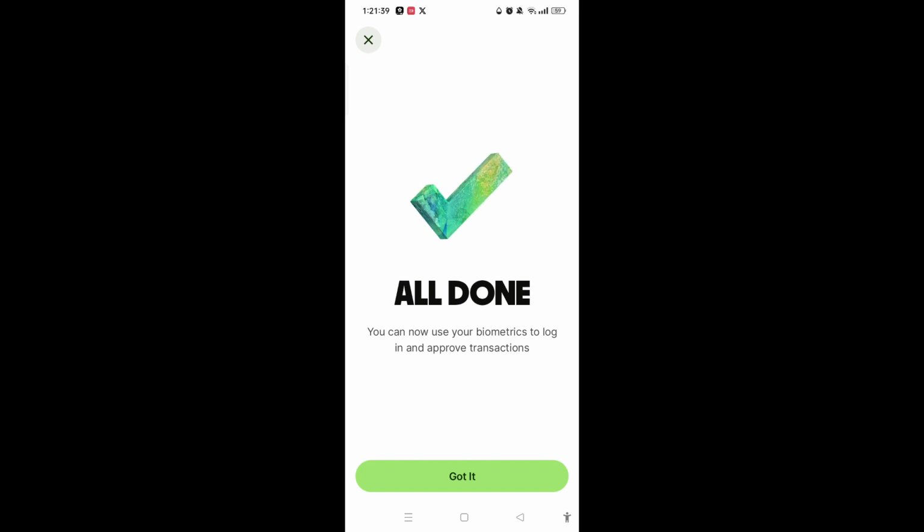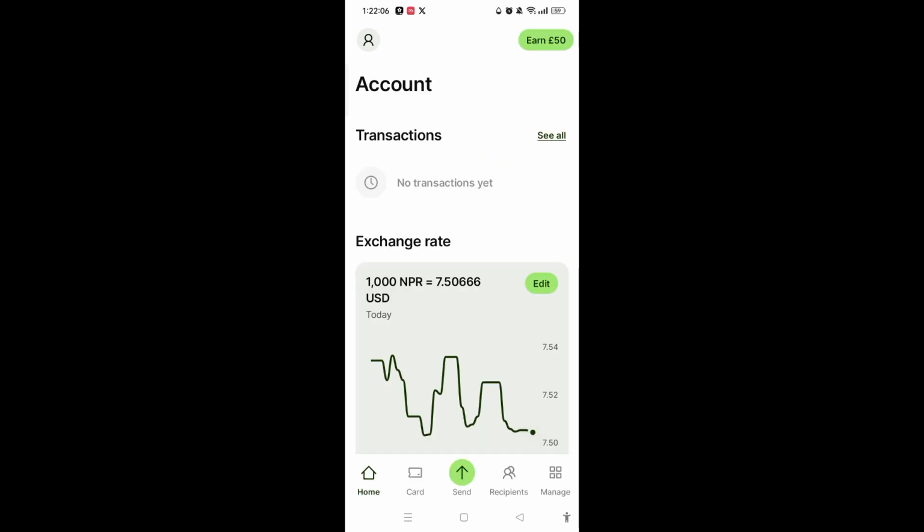So you are all done with all the information. Just tap on got it option. So here you can see that WhatsApp account has already been created.